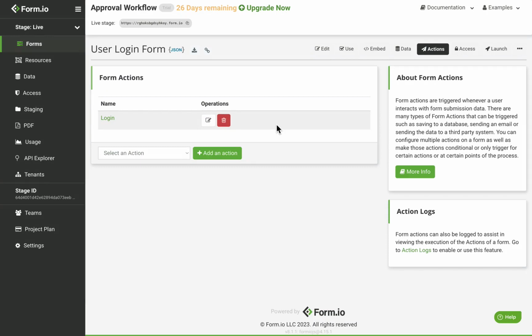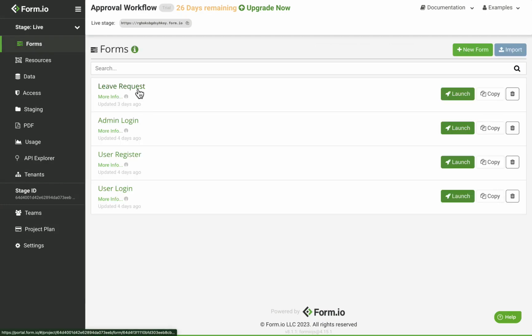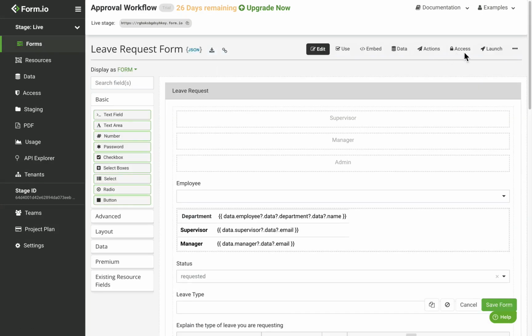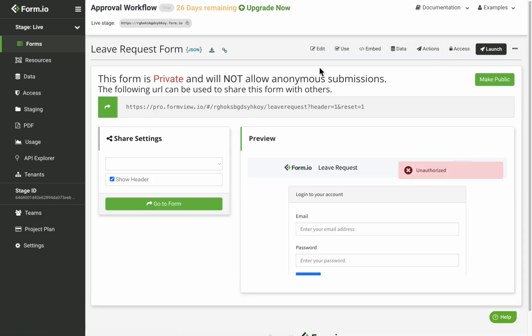With everything in place, let's test out the workflow using the FormView Pro application. Navigate to the Leave Request form. Click the Launch tab. And click this Go to Form button. I'm going to open this in a new window.